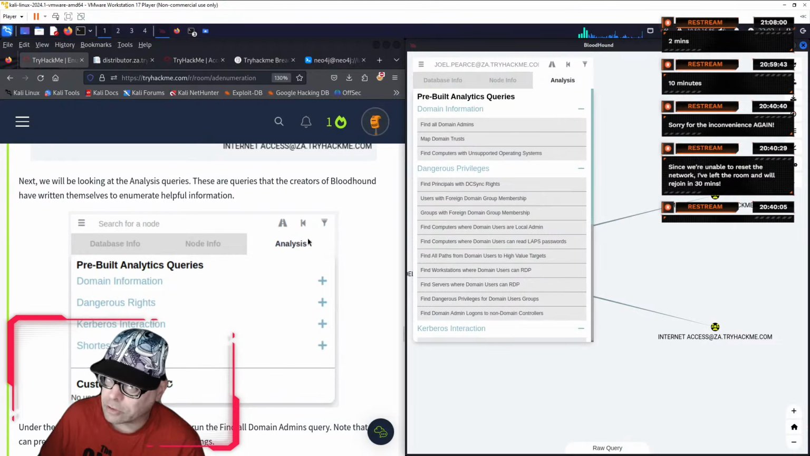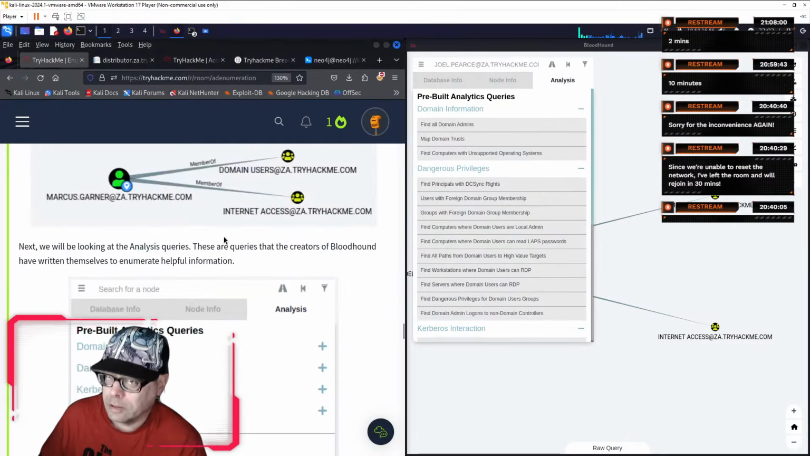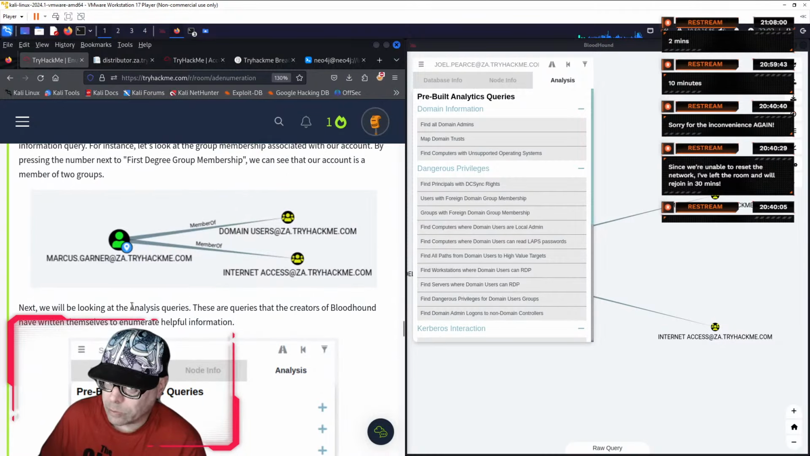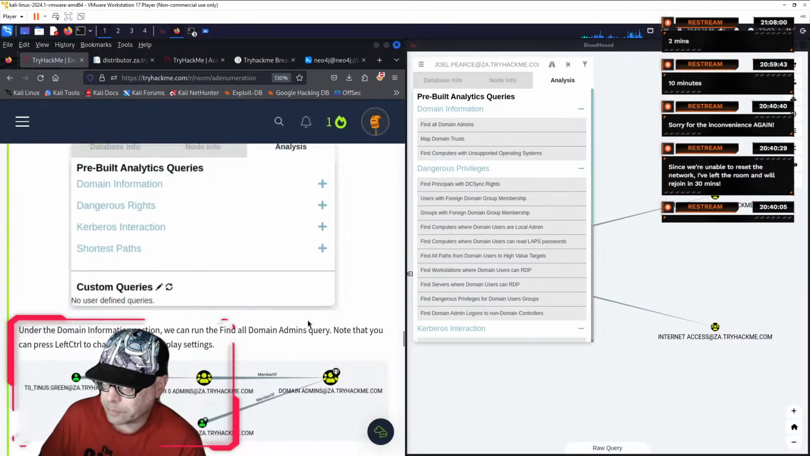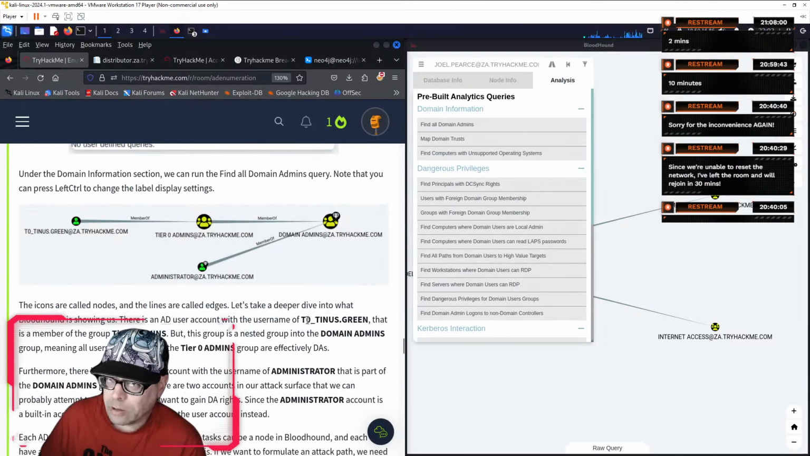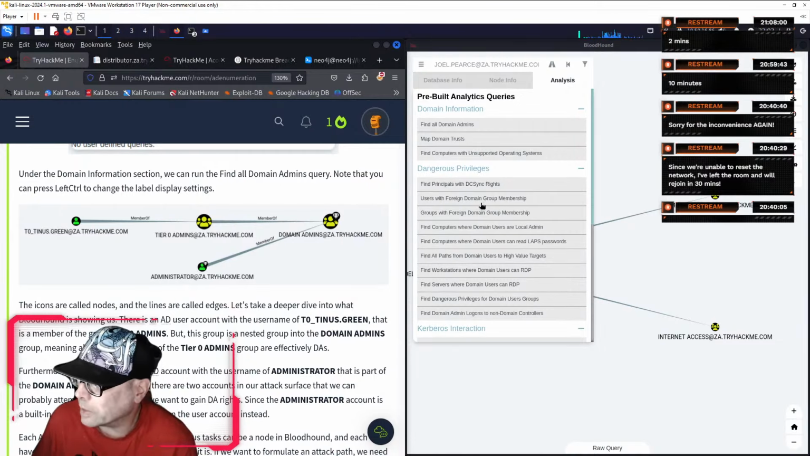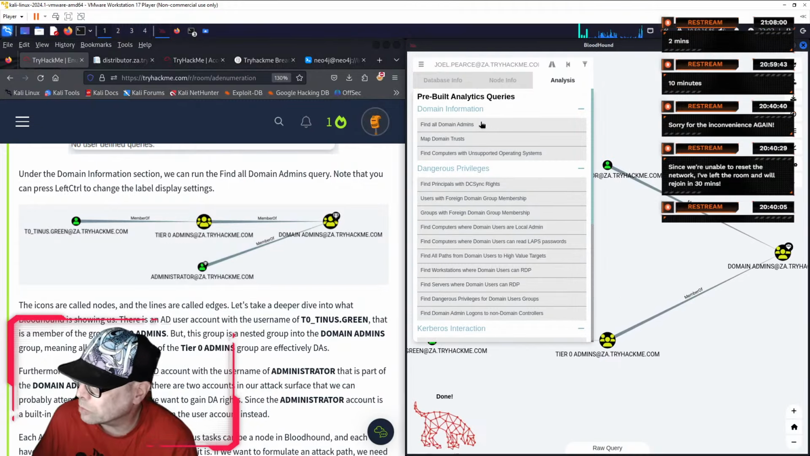Analysis. It's under analysis, everybody. When they said that we'll be looking at analysis queries and then screenshotted that, they weren't lying. Under the domain information section, we can run the find all domain admins query. Note that you can press left control to change the label display settings. You said that before. I don't know what that means. All right. Find all domain admins.